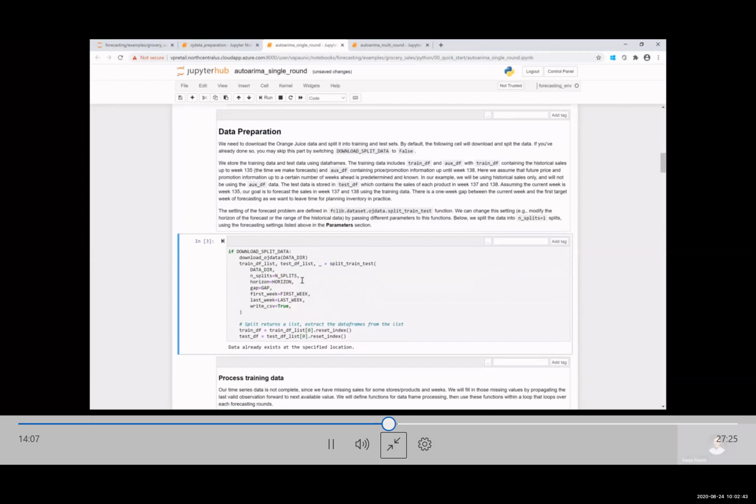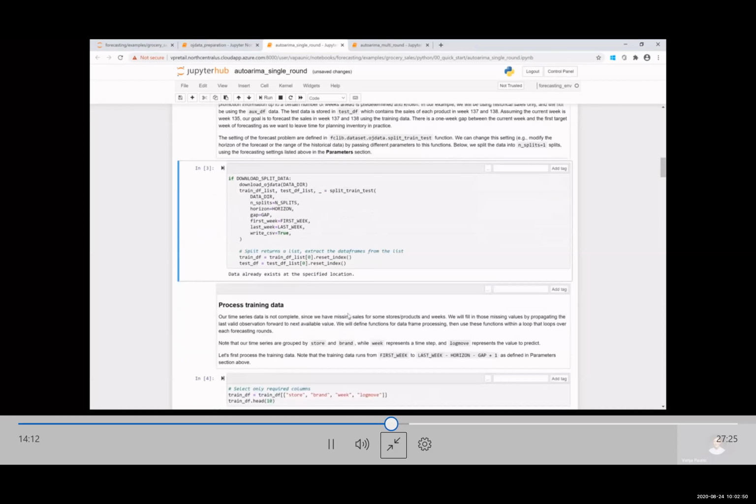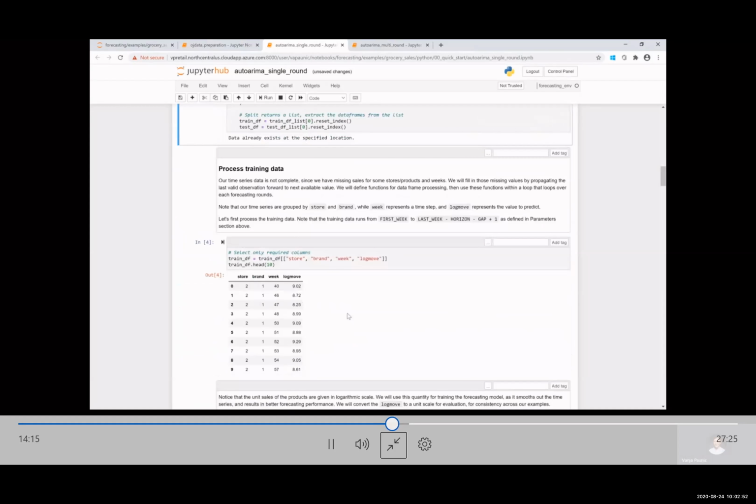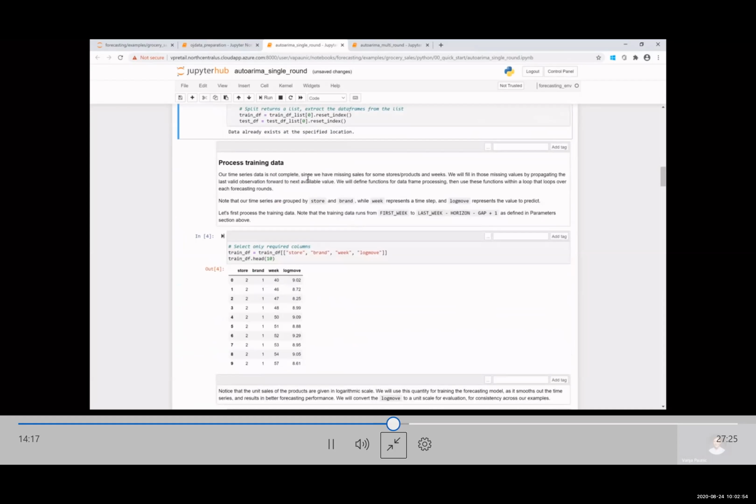So when running this next cell, we would achieve that task of splitting the data into training and testing. Our time series data is not complete since we have missing sales for some stores and products in particular weeks. So we will fill in those missing values by propagating the last valid observation forward to the next available value.